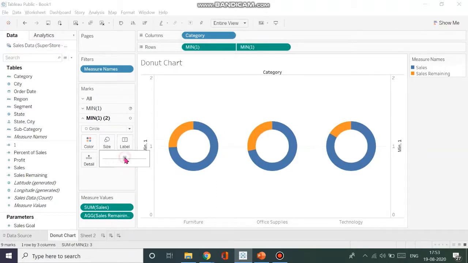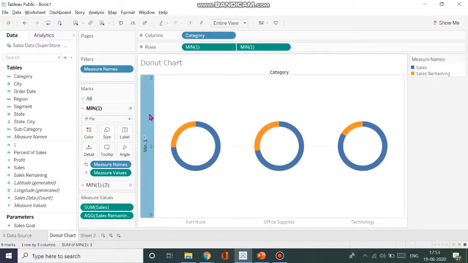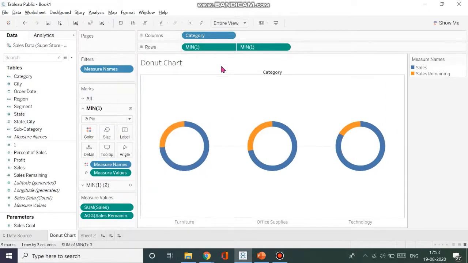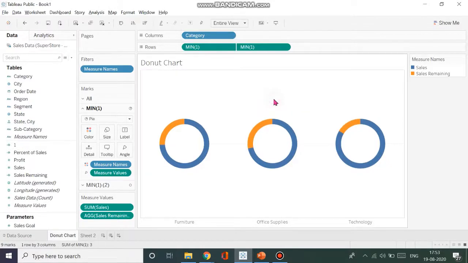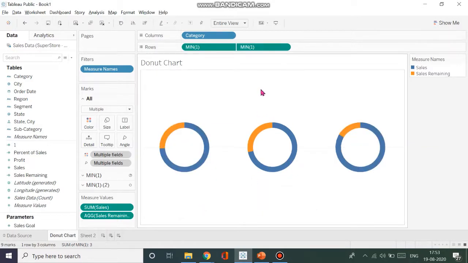What I'm going to do is, yeah, better. I will take out this header. You don't need to see these headers, so just take them out. Take this out as well. Take these out as well. I'll show you in a second why I'm doing that.